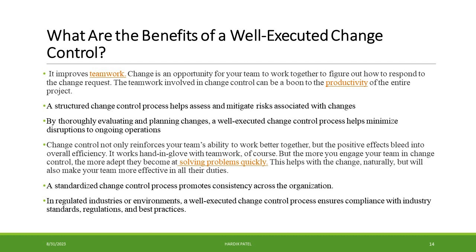A structured change control process helps assess and mitigate risks associated with changes. It allows organizations to identify potential issues before they escalate into larger problems, reducing the likelihood of disruptions or failures. By thoroughly evaluating and planning changes, a well-executed change control process helps minimize disruptions to ongoing operations. This ensures that changes are implemented in a controlled manner, reducing downtime and avoiding unexpected outages.